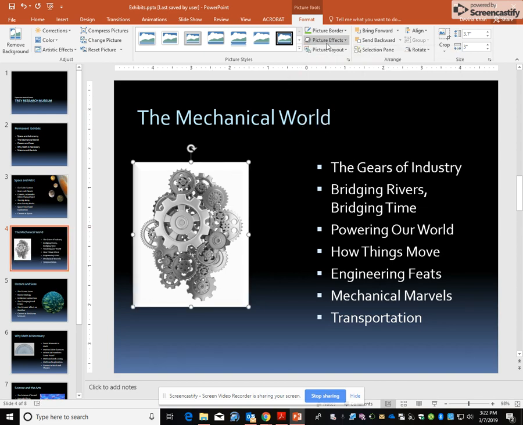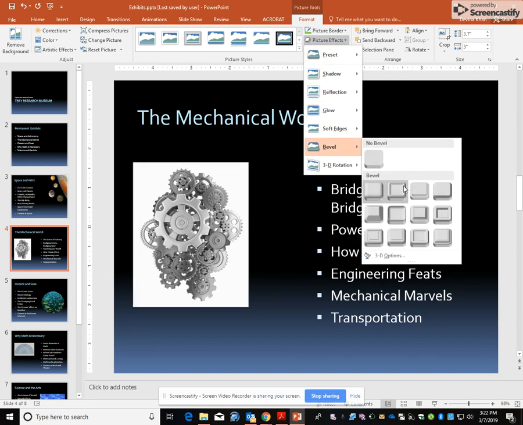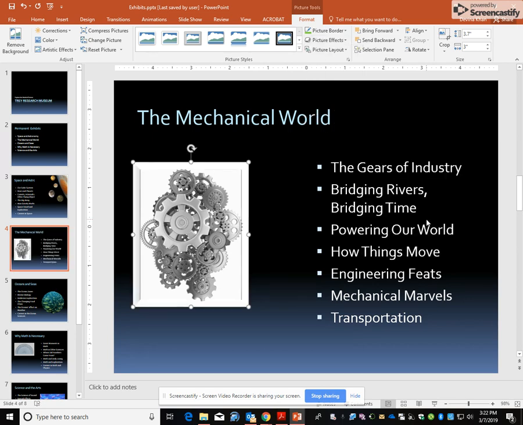Click Picture Effects again, and go to Bevel. There is no round convex, but there is a regular convex, so that is what we're going to go with, because it will say on your step-by-steps the last option, but the last option is the Art Deco. So you'll have to click the convex.